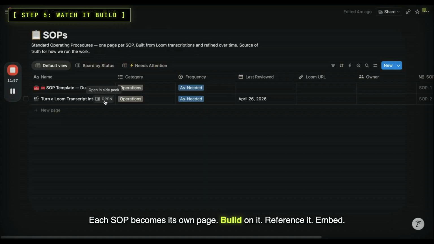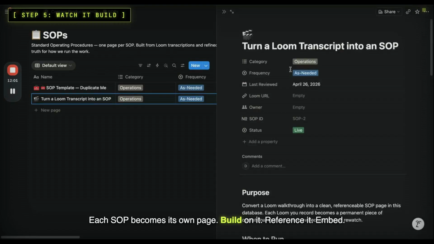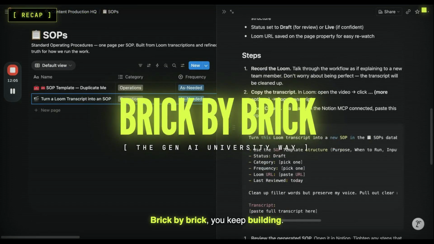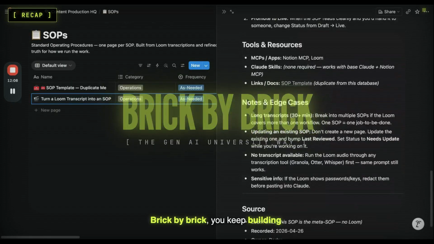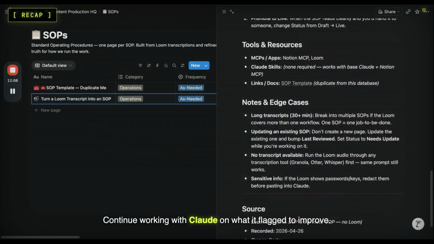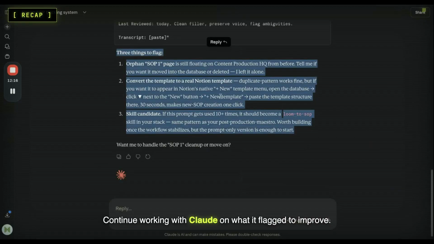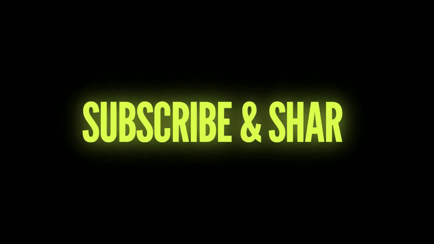And inside of this SOP example, each SOP will be turned into its own page. So I can build out on it, reference it, embed things, and keep building brick by brick from there. And I can also continue working with Claude based on the things that it's flagged to improve and build on top of this in Notion. So there's more that I could do. But first and foremost, we wanted to connect Notion with Claude.